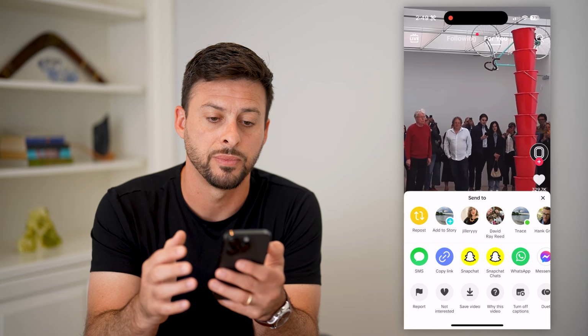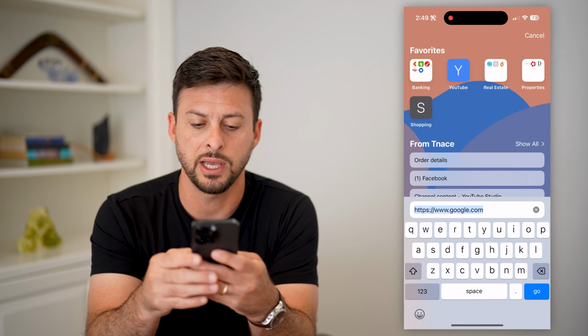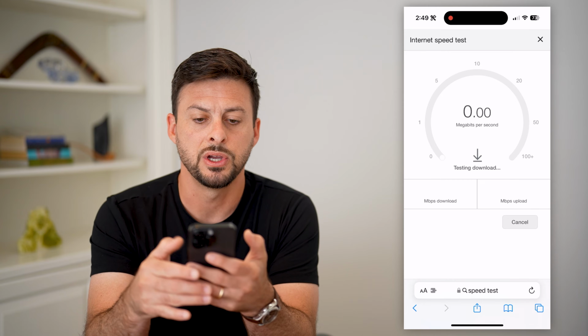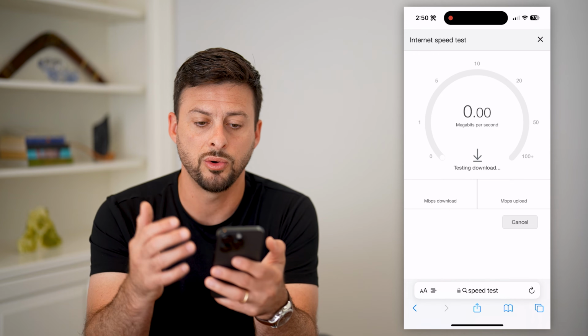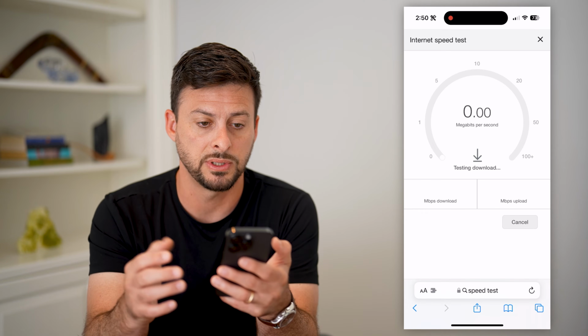turned that feature off. Now, another thing you can do is hop out of here and open up a web browser, and we're just going to type in speed test and hit run speed test. You want to check to see if you have a good and stable internet connection. So once this starts, you're looking for anything over, say, 5 megabytes per second.